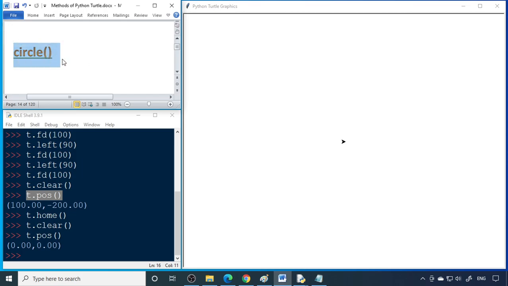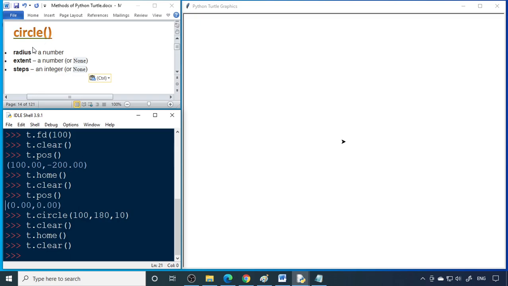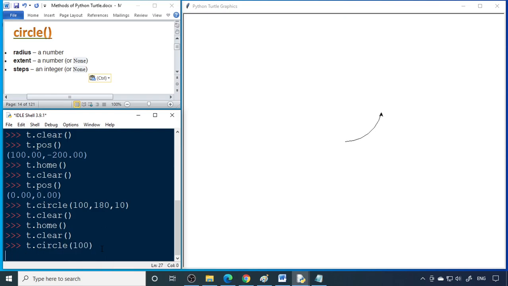Let us understand the circle. Circle is also very important. So how to draw a circle using the turtle. Circle has three parameters: one is radius, extent, and steps. First understand radius. Radius is the width, right? Now let's say I want to draw a circle of 100 pixels of radius. Circle 100. So just give 100 and it will draw a circle of radius 100.